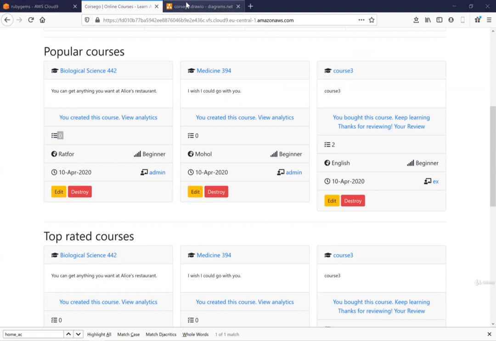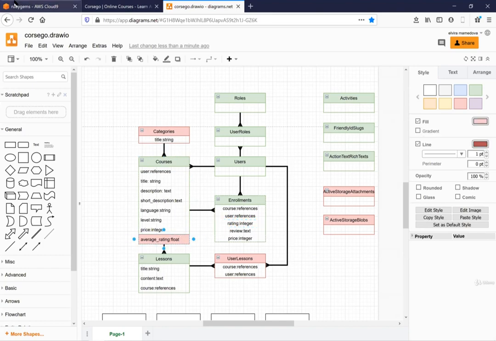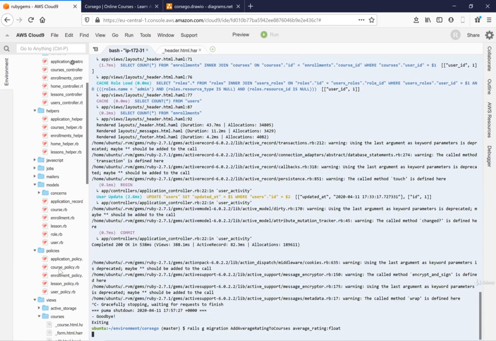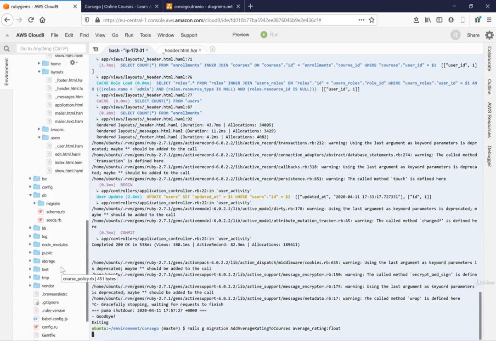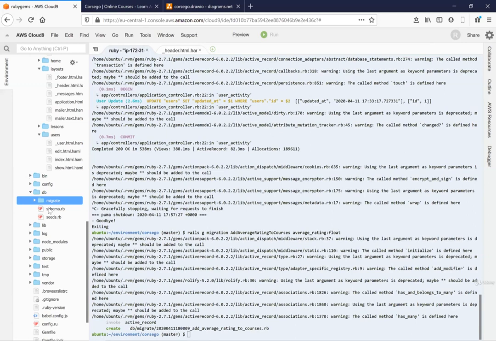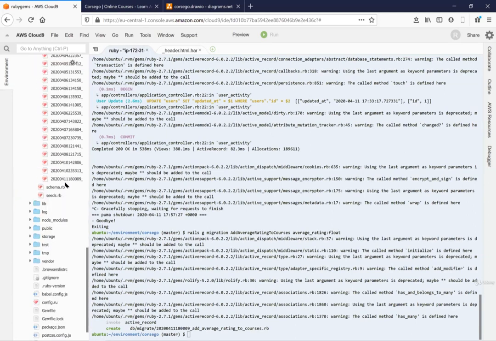Now for this, we're going to add a new field. It's going to be average rating, and the type of the field is going to be float. So we are creating the migration. Add average rating to courses. Okay, it's going to be a float. Let's see the migration when it's created. Okay, it's got to be here on the bottom.